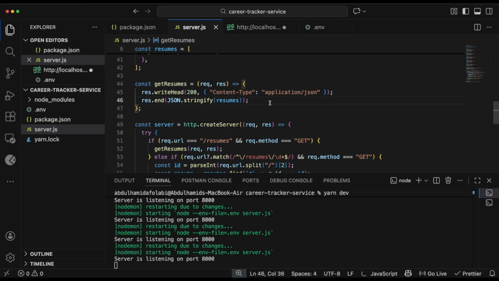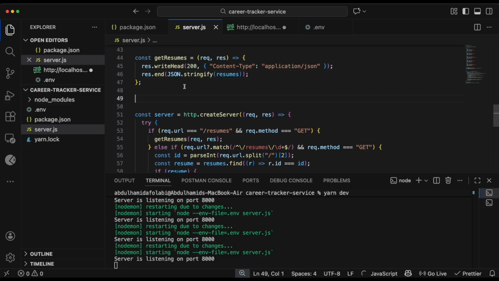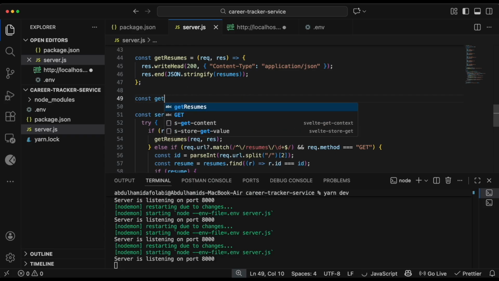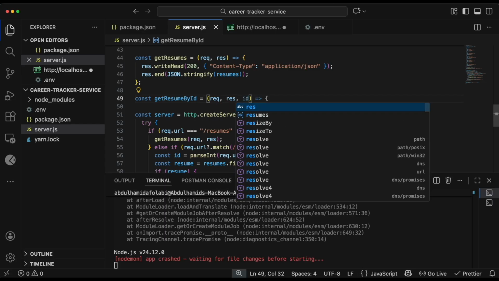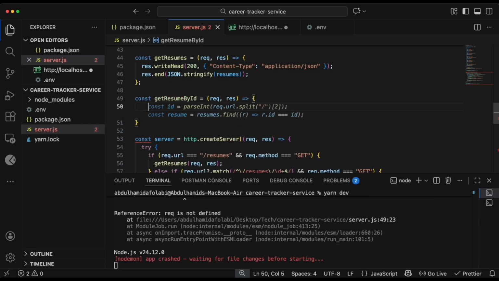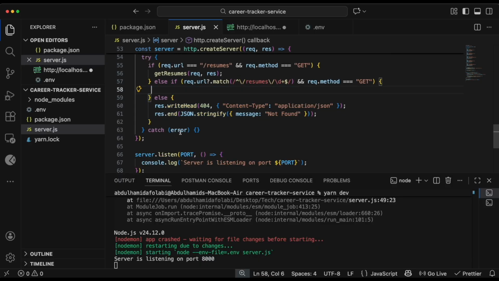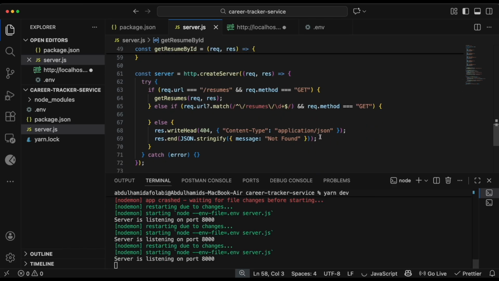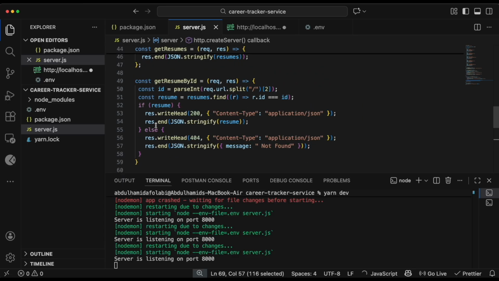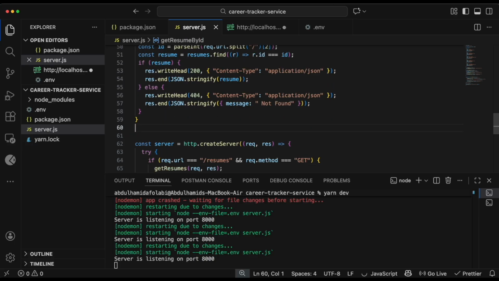Nice. Okay, so that's for get resumes, and for this one we say const get resume by ID equals request response, and it's a function, and we can copy all this right here, and voila. Also, I noticed we are using not found. Maybe we can just create a function for it so it's clearer.